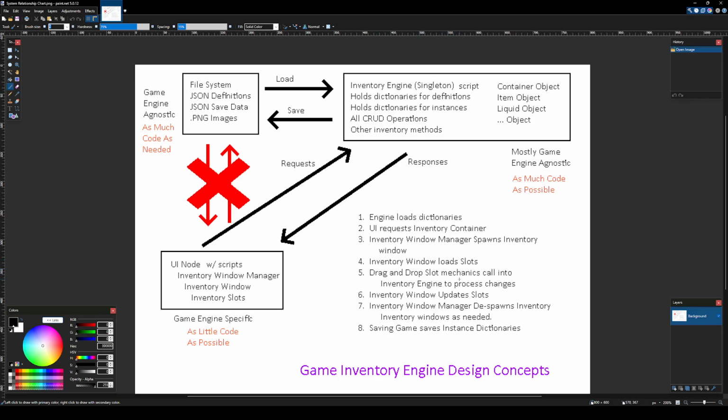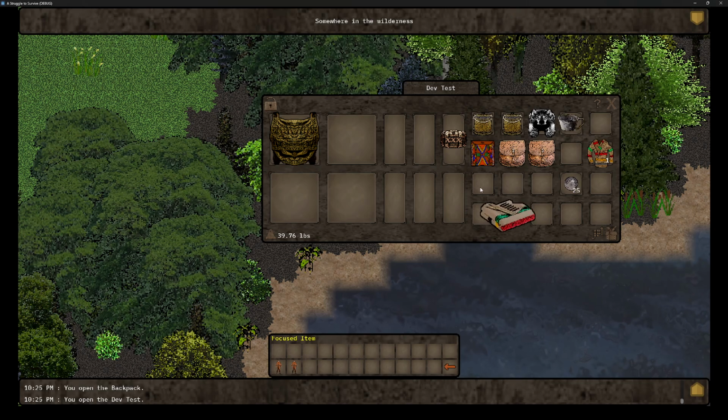Drag and drop on the slot itself, the mechanics built into the slot, calls into the inventory engine to process changes. So when the player grabs an item and moves that item to another slot, the inventory engine gets a request to say, hey, move this guy from this slot to this slot. And then the engine, of course, is responsible for taking care of it.